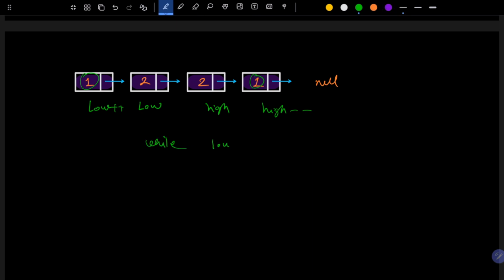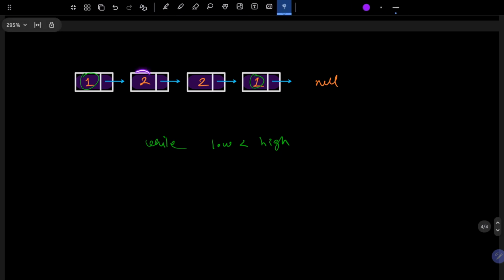It will be while low is less than high. So until it has not crossed and the values are equal, we'll do low plus plus and high minus minus, and compare the numbers. Once they overlap, we'll say yes, it's true.